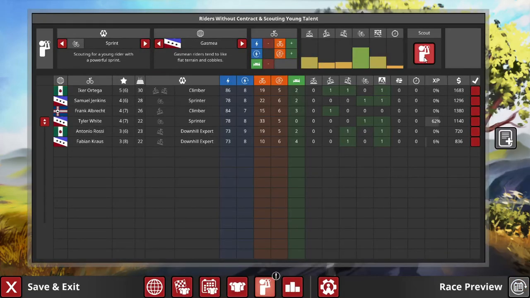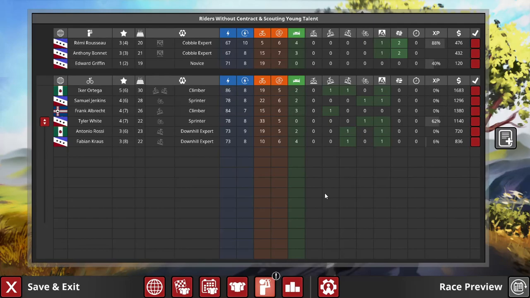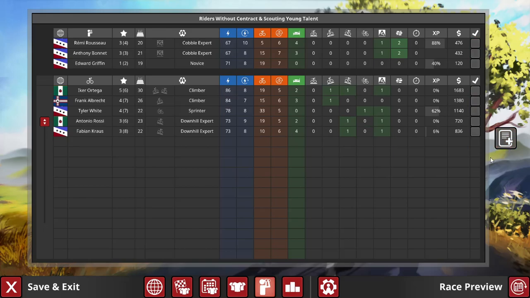Back to scouting then. I wouldn't mind having a pure sprinter on the team, and that's who I'm scouting for, but this trio isn't very good. I think it's time to pick someone from the lower list, and out of the options we have, Samuel Jenkins is probably the most well-rounded option.